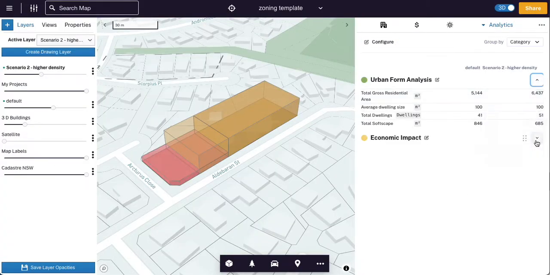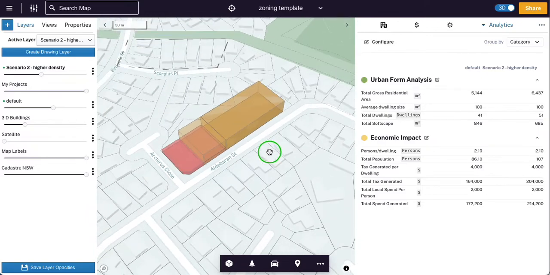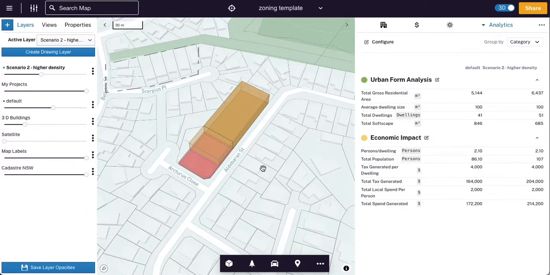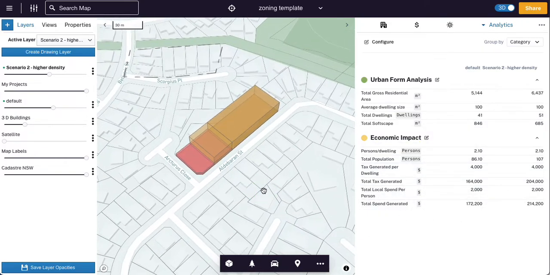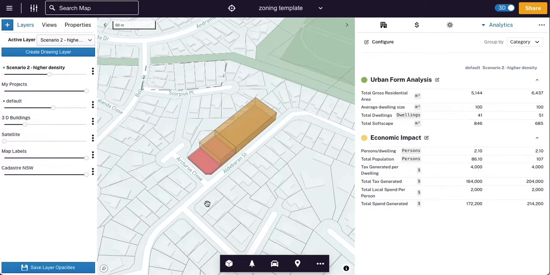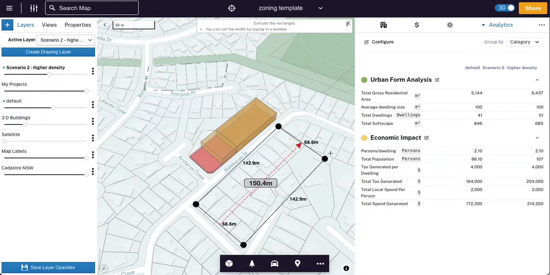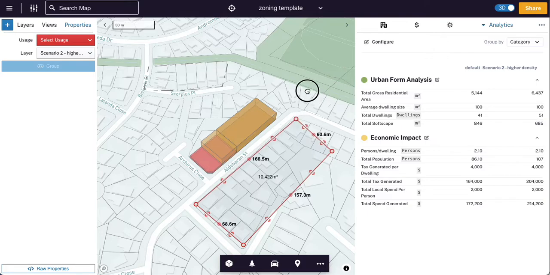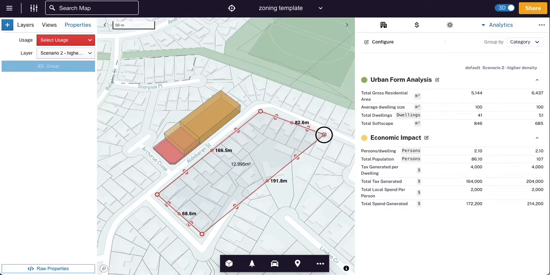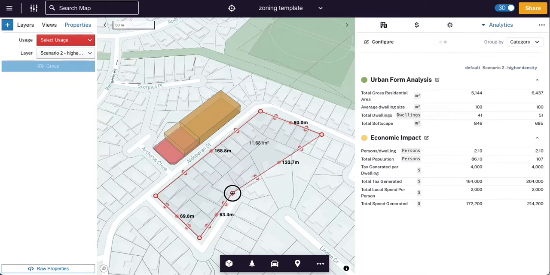All right. So very, very quickly, what we've done is we have created 2 scenarios, and we've analyzed them in terms of local spend, in terms of urban form analysis, total softscape, a whole bunch of things, which is really cool. And of course, these don't have to be this small. We could be zoning large swathes of the countryside, and as long as the areas that we're talking about are approximately accurate, some really nice figures will be generated.